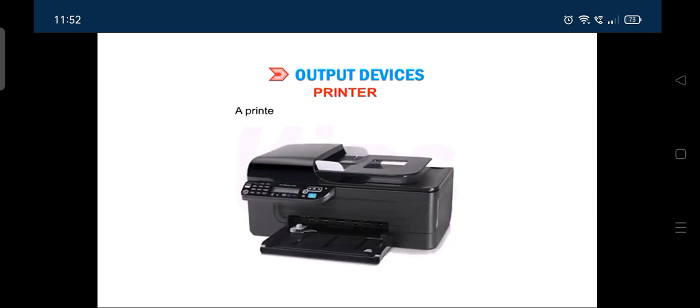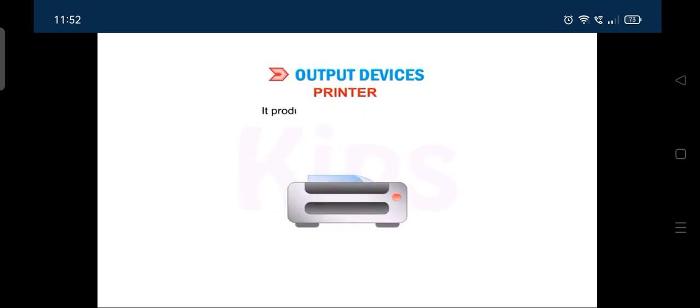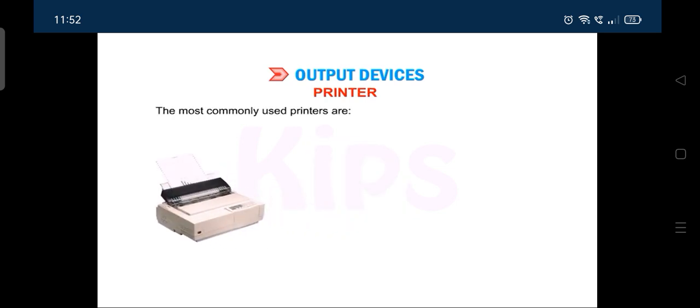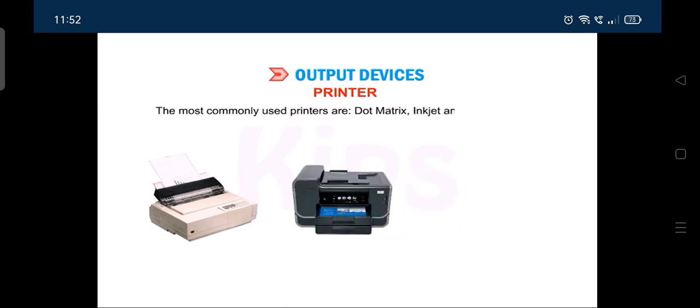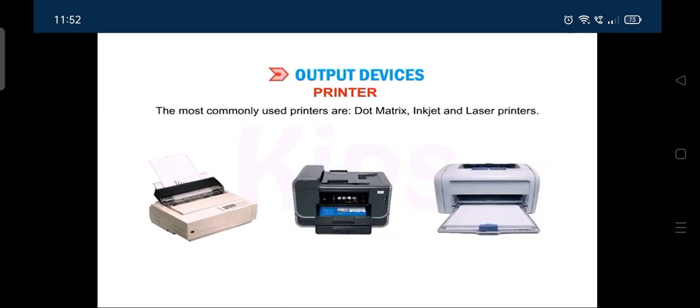Printer. A printer produces the output on a paper. The most commonly used printers are dot matrix, inkjet, and laser printers.